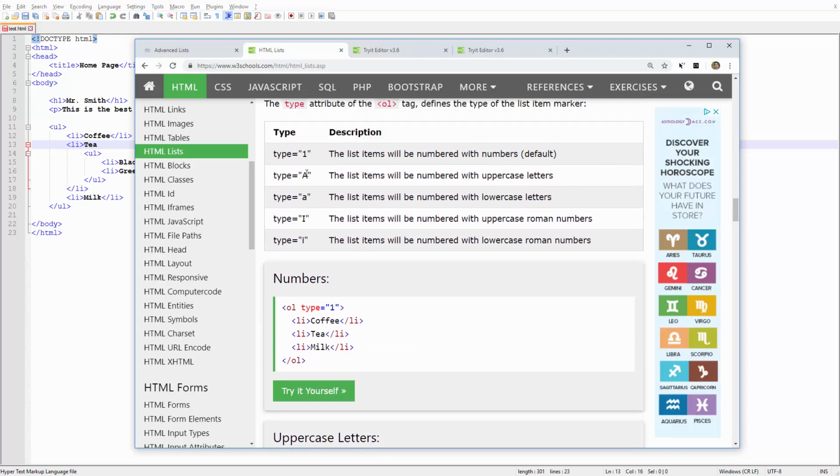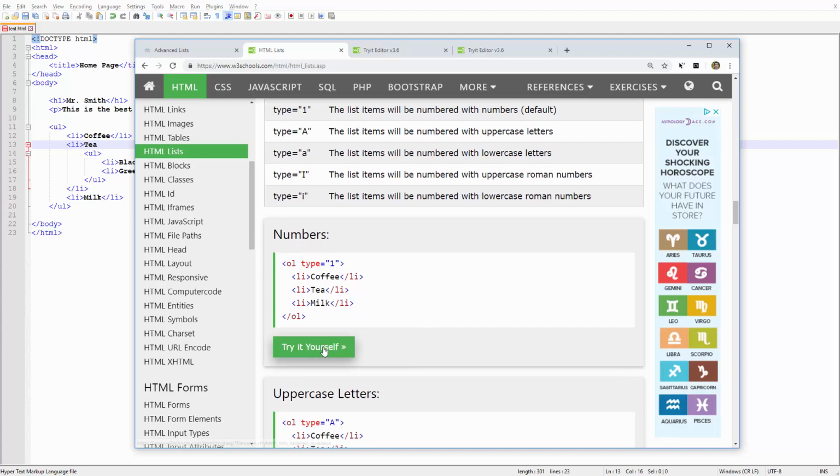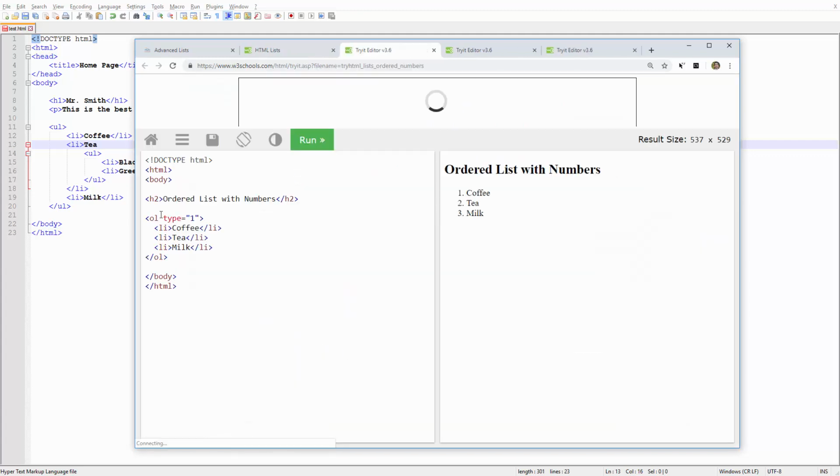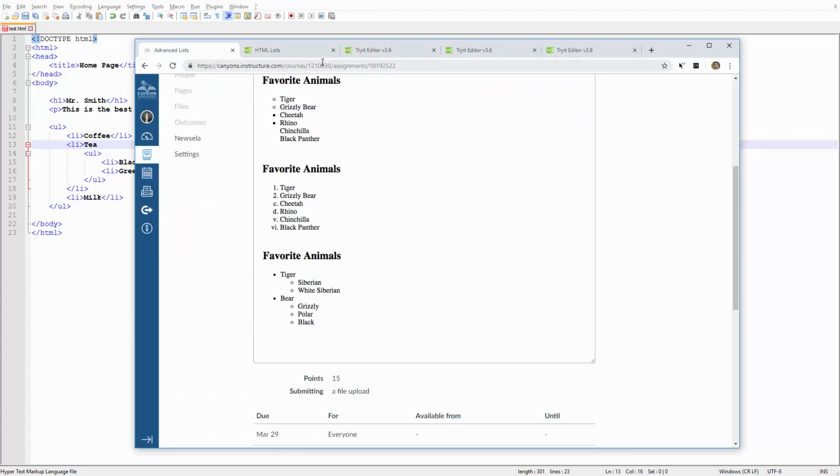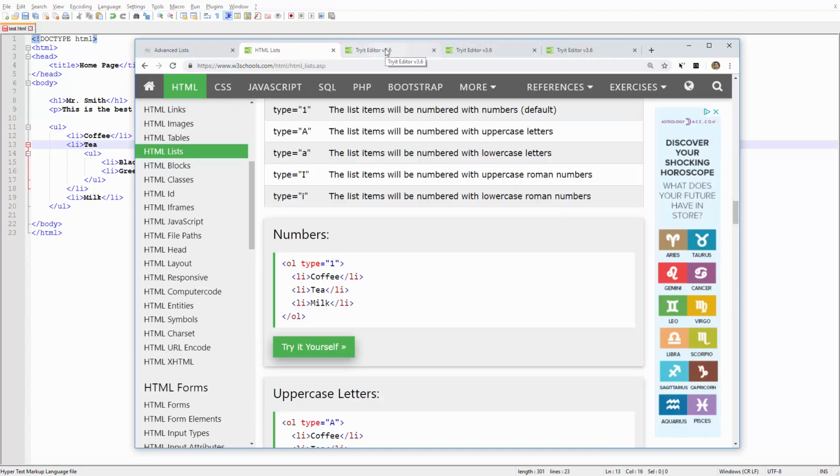1, we get numbers. That's default. If we have a capital A, we get uppercase letters. If we have a lowercase a, lowercase letters, capital I, uppercase Roman numerals, lowercase i, lowercase Roman numerals. So let's do that. So I'm just going to take this one right here, and I need 6, I believe, again. Yep, so let's just get 6.